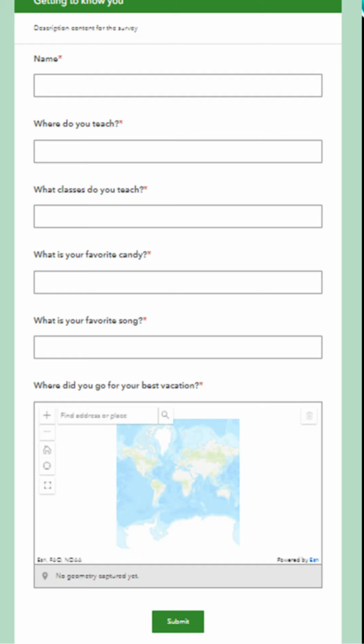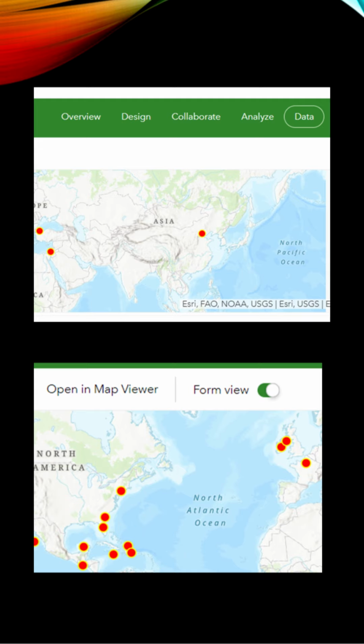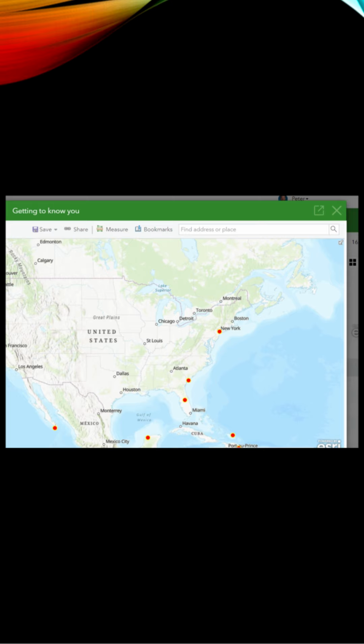All they do is fill it out, and then for that map component, they can choose exactly where they want it to display. From this point on in Survey123, you click on Data, and you'll start to see all of the little dots that have popped up from your students' inputs. And then if you click on Open in Map Viewer, you can actually open this into a giant map, which will show all of your students' inputs.